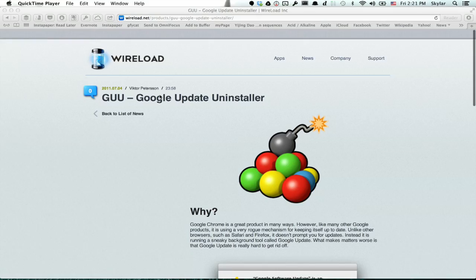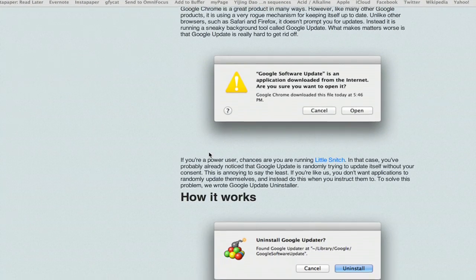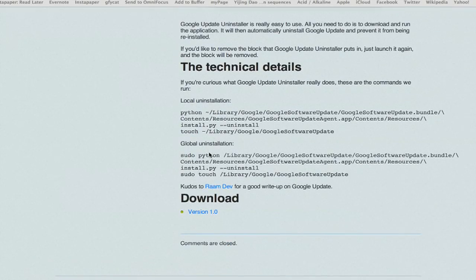Google Update is notoriously difficult to figure out and get rid of. So I'd like to draw your attention to a simple utility that was designed by these cool people over at Wireload. This is the Google Update Uninstaller.